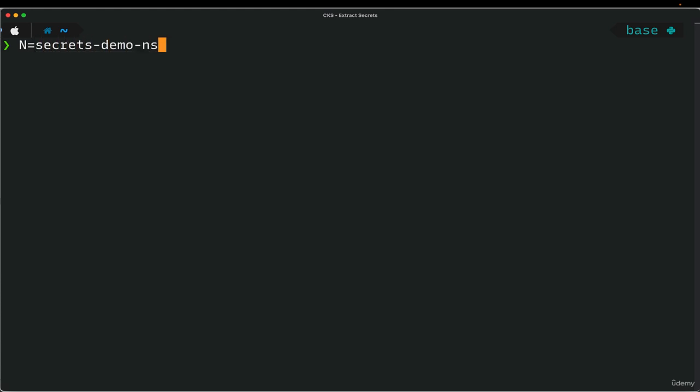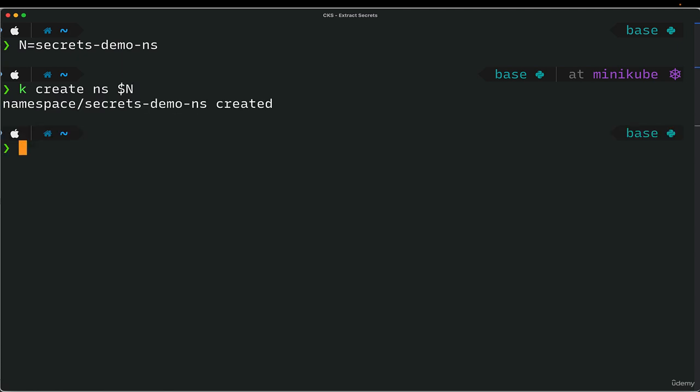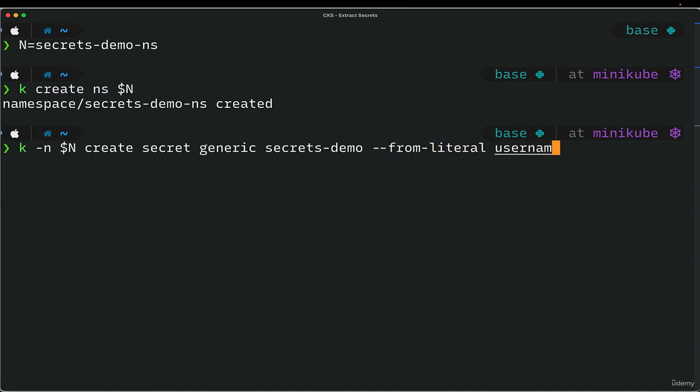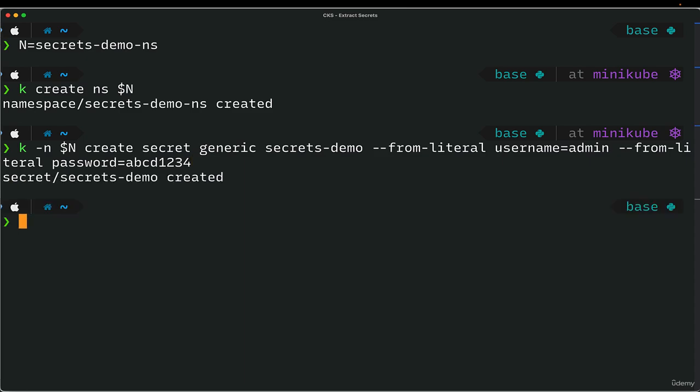So I'll create a namespace called secrets demo ns. So my namespace has been created. And next, to work with the secret, I have to create a secret. So my secret name is secrets demo and I'm just passing from literal, and the key value pair is username equal to admin, and the second key value pair is password equal to abcd1234. So my secret has been created.